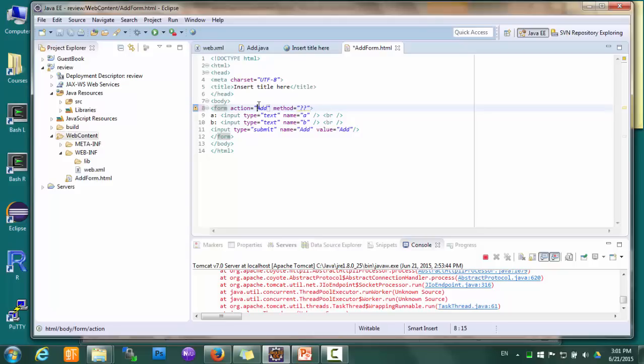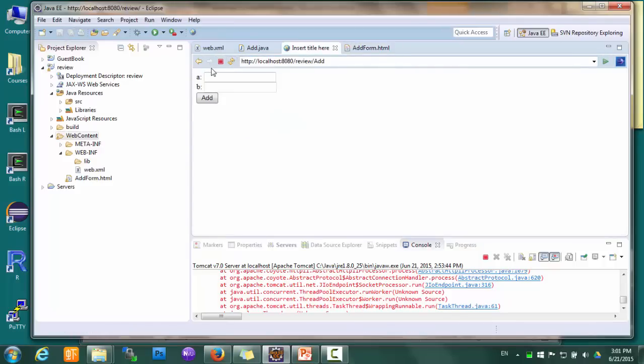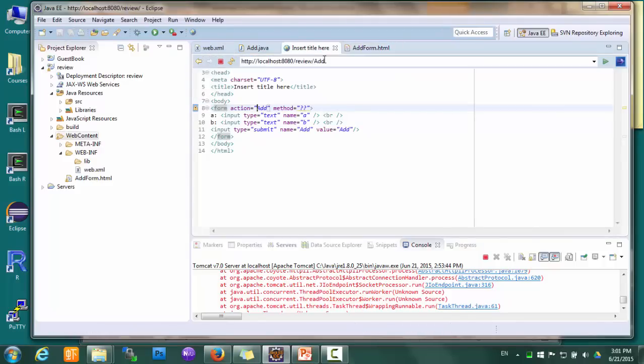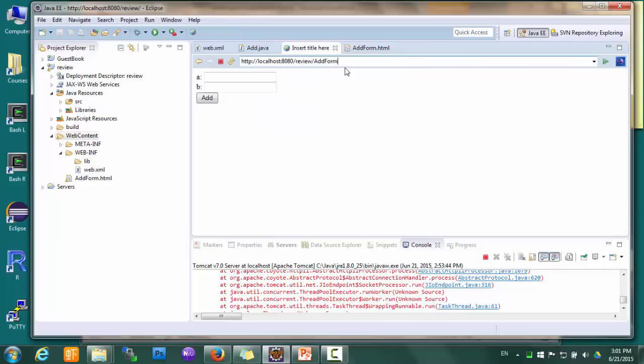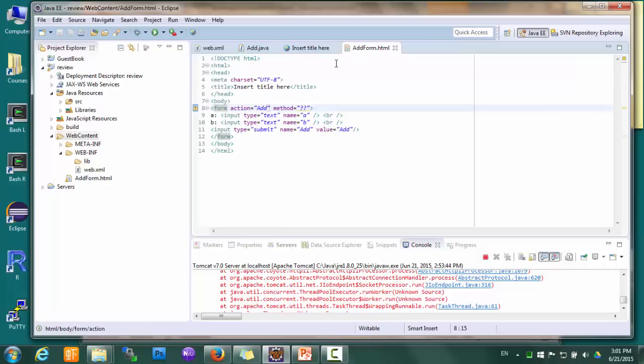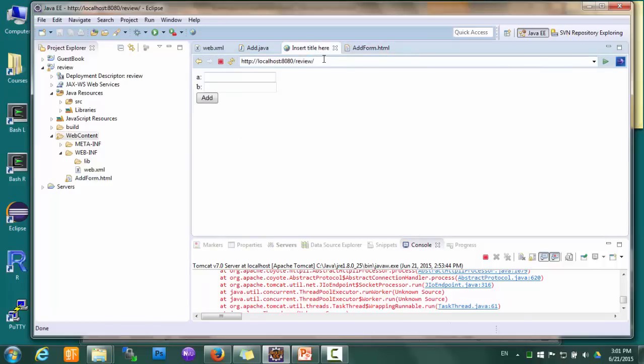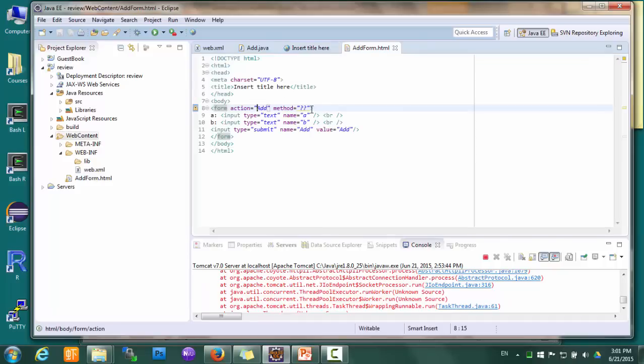And with this type of relative URL, notice that there's no slash at the beginning. It's relative to the current page. So because the current page is add_form.html, it's relative to this. So we'll say add, it goes to add, and that's the URL for our servlet. So here we'll use this relative URL.